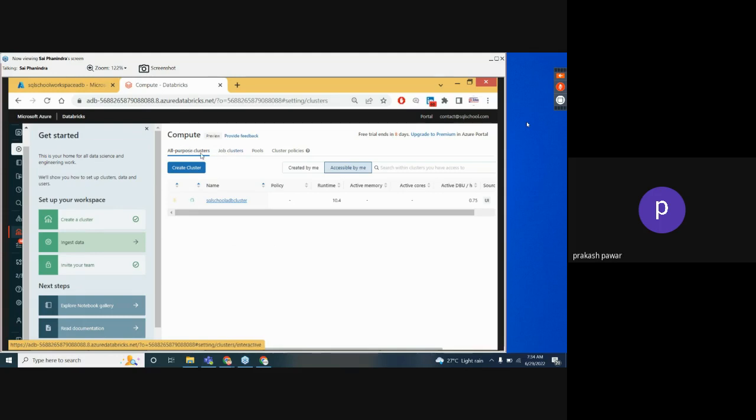If there are multiple clusters, I was mentioning earlier, there can be multiple clusters. The diagram I was showing you last week, we have multiple clusters in the workspace. If there are multiple clusters, then the cluster that was created first will automatically be first in the drop-down list.